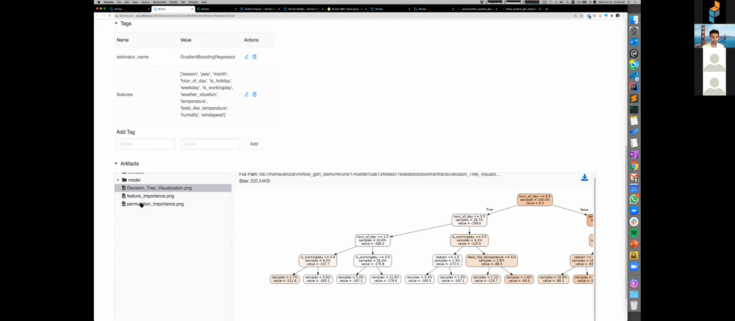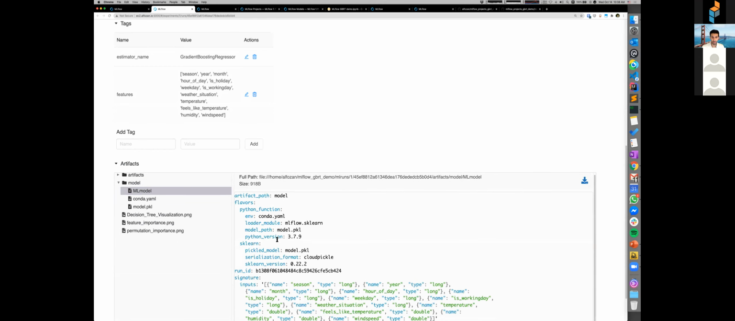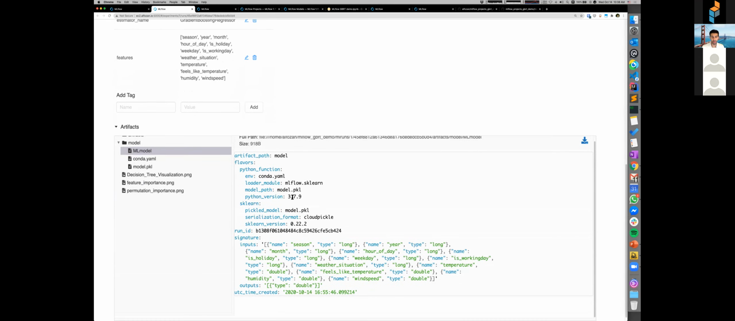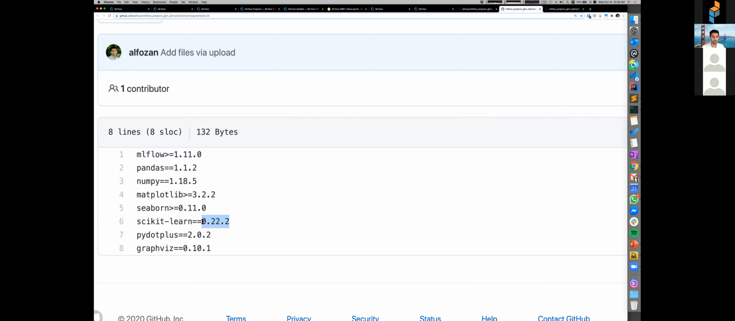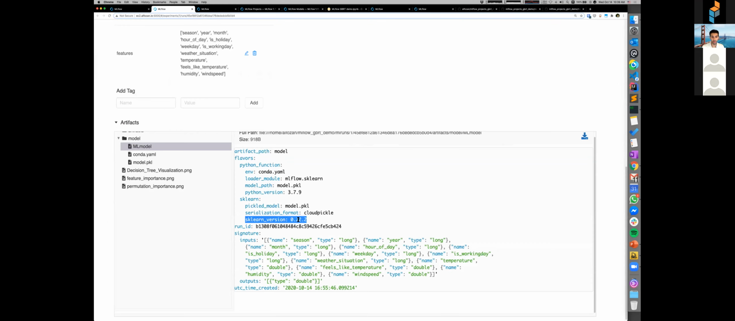So I have visualizations, a feature importance plot for instance. We have the model. Here is the model definition. As you can see, it says the model was trained using Python 3.7, which is what we used. We did use the Python 3.7 Docker image, so that matches. Also, we have the sklearn version, 22.2. And if you go to my requirements file here, you can see I'm telling my ML project to use the exact version because I know it works well. MLflow honored that and did use that version, so you can see it here.